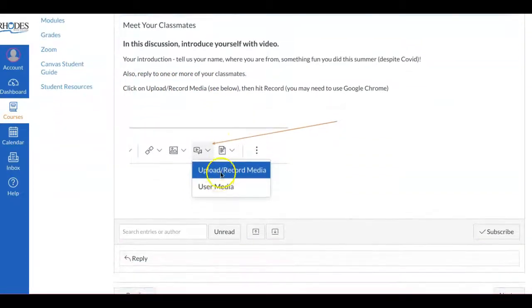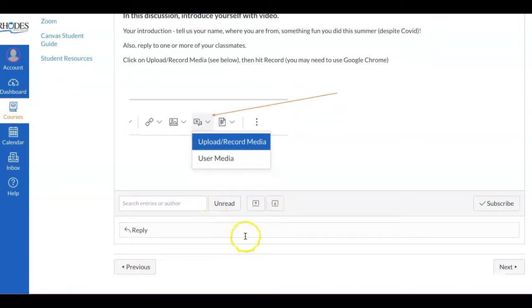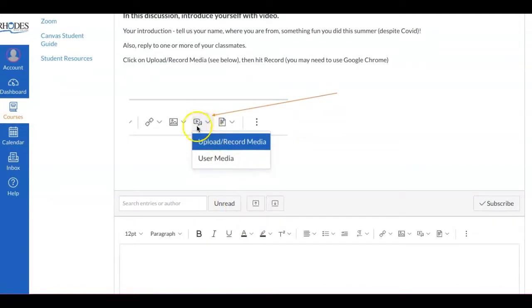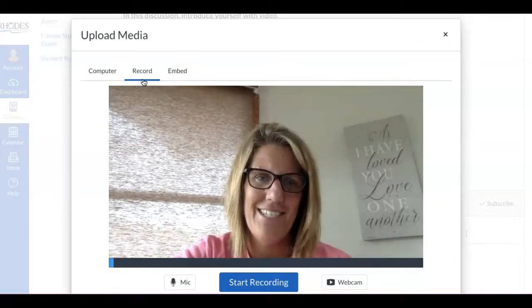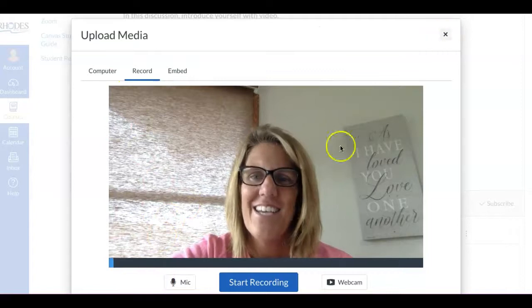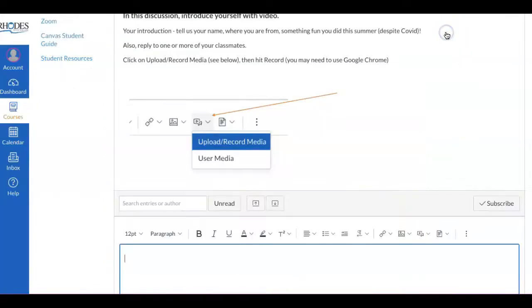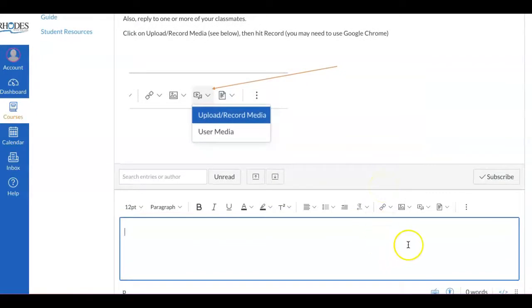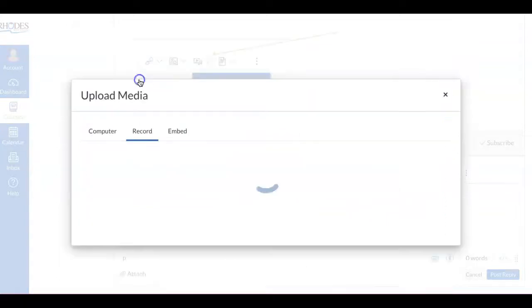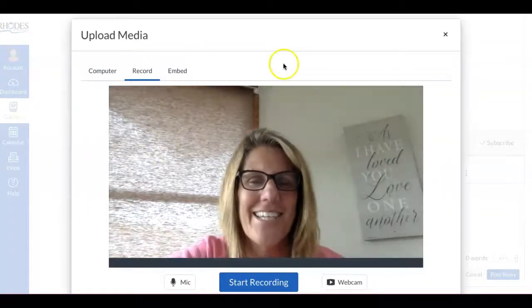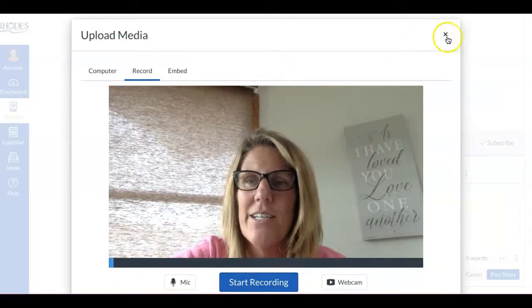So the way that you do this is when you're down here in the discussion, okay, we click on that. This upload record media, do you see that? It's right here. So you're going to click on that, hit upload record media, and then you're going to hit record. And you're going to see me. Yay! Okay, and then you just hit start recording and tell us a little bit about yourself. Okay, it's really, really easy to do. Again, this button right here, upload record, click record, and then you'll see me again. And then you just hit start recording and it will do it.